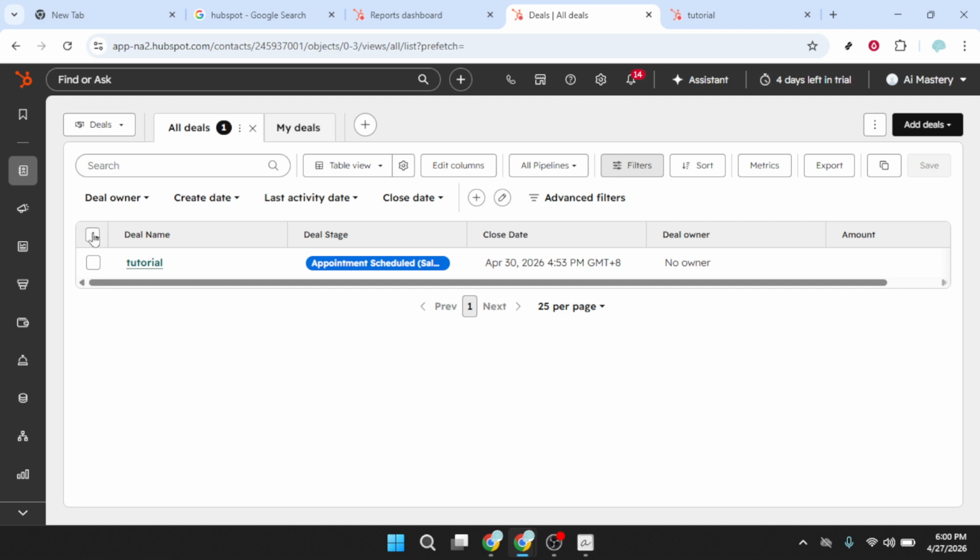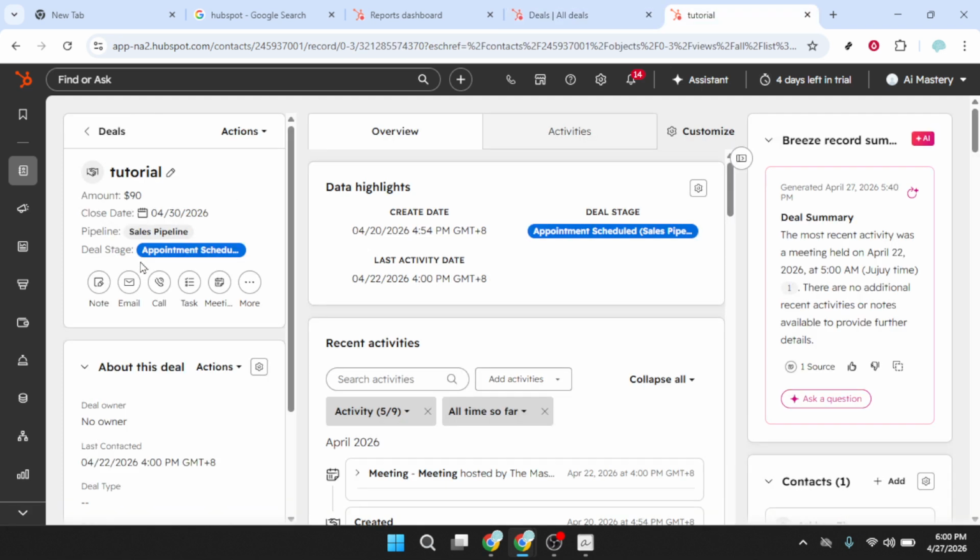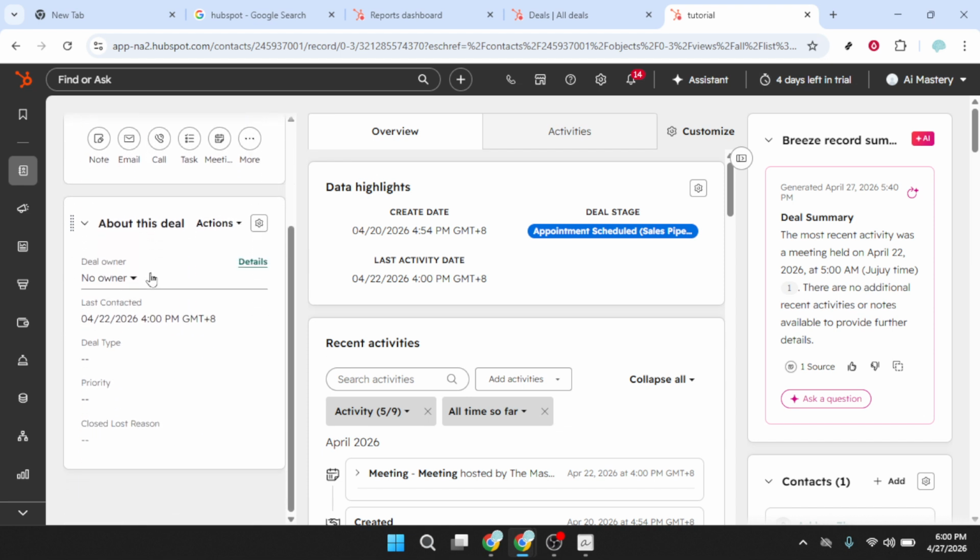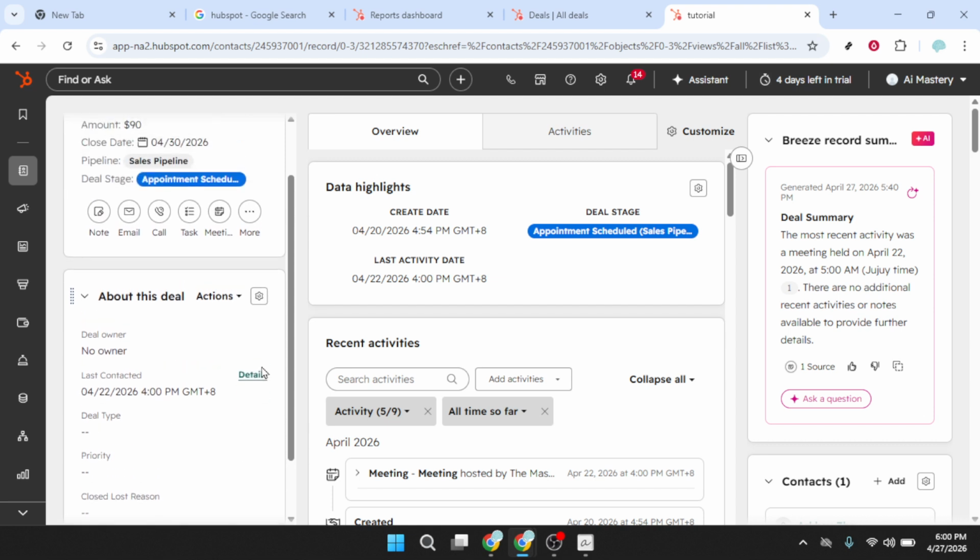Open the deal you want to work on. If you have a long list, the search bar at the top is handy. Just enter a deal name or keyword to find it faster. Click the deal to open its record page. You'll see the timeline in the middle with emails, calls, and notes, and property panels along the left with key details. On the left panel, locate the property labeled Deal Owner.